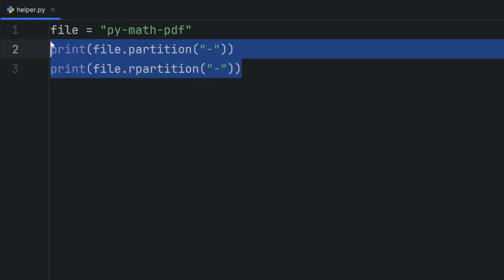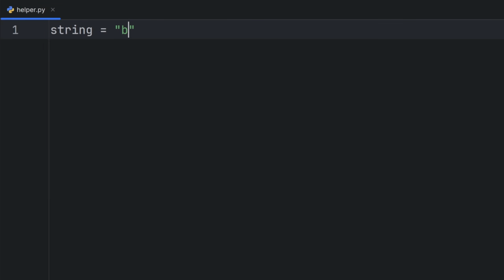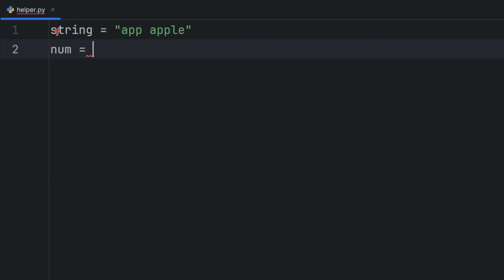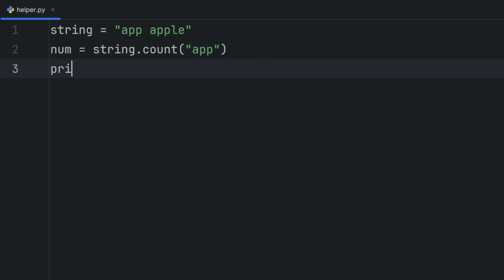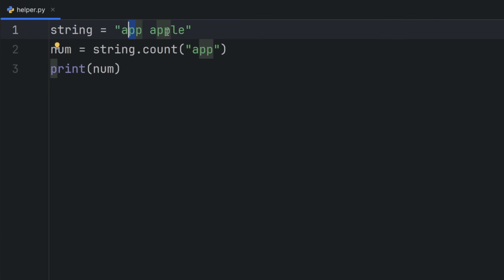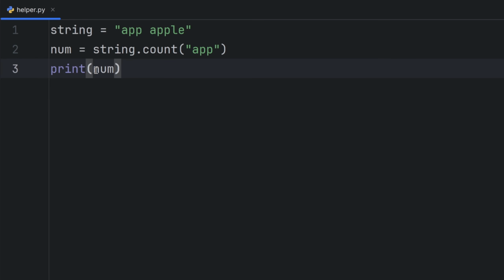Also, if I have, let's say, a string that has, for example, apple, and I want to count the number of occurrences of, let's say, the word app in my string, I can write string.count and pass the word, for example, app, and this should print 2. Because this app is inside here and inside here. And 2 is printed.